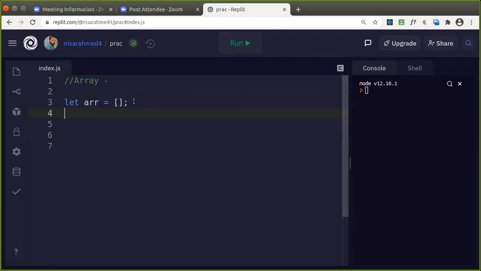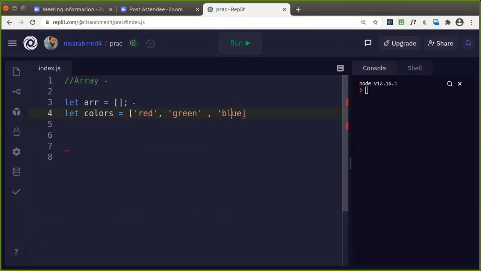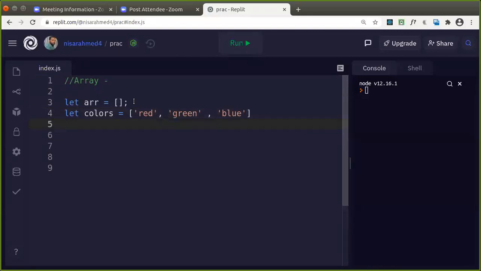Good. So this is one way you can create an empty array. You can also create an array with the values initialized, separated by commas. Like this is the first value that we are going to have in our array: red, then green, then blue. This is another way you can create an array, by initializing the values.